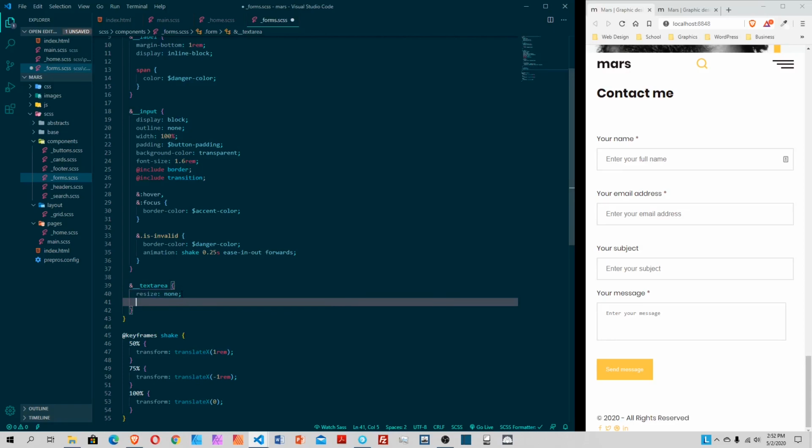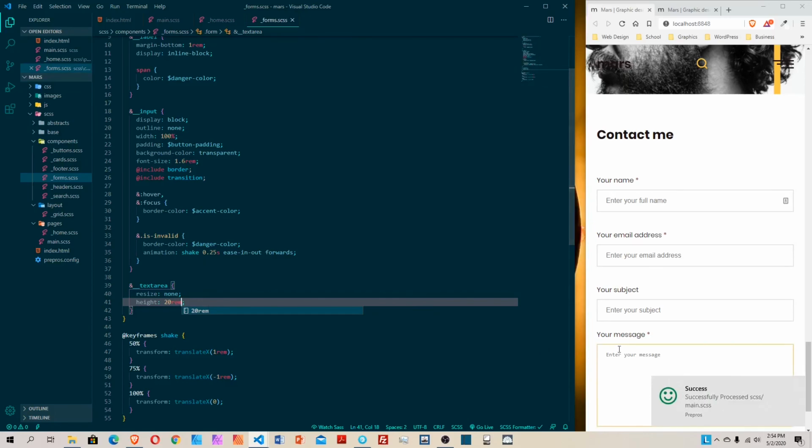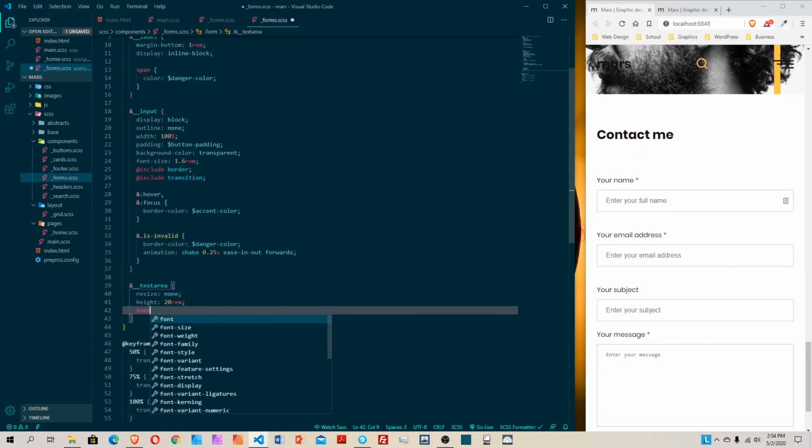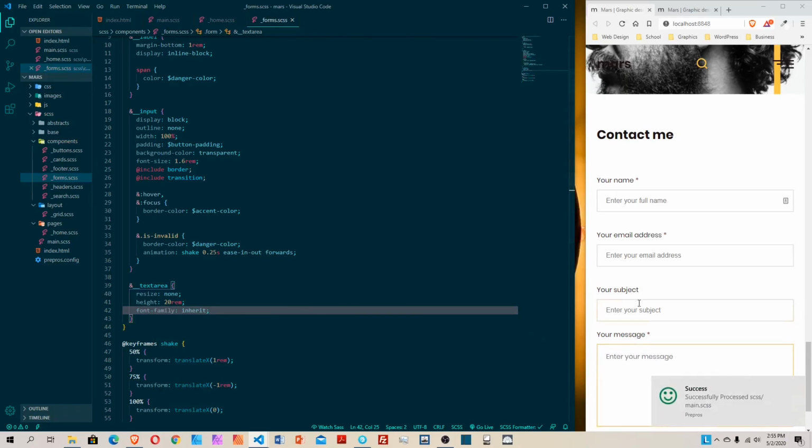Now I'm going to give it a height of 20rem. And see, bigger. And the font family, say font-family to inherit. Now it has the same font family as all the rest. So this is how it looks.